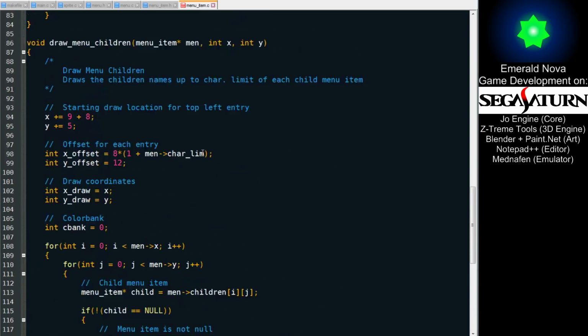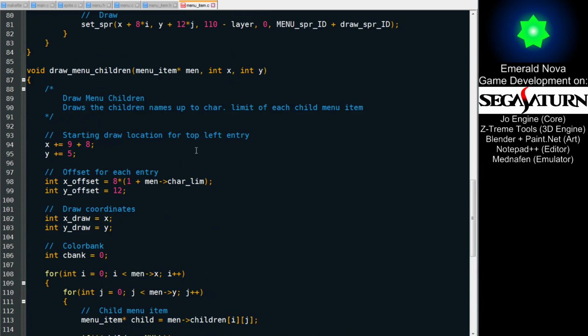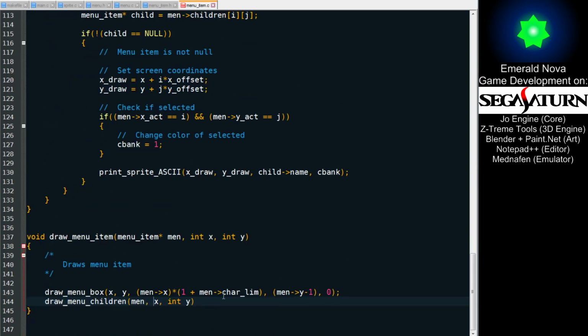What do the X and Y mean for the children again? Let me see. Okay, yeah, so super coordinates, so that's the same place we're going to put them.